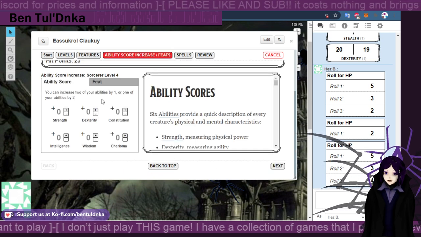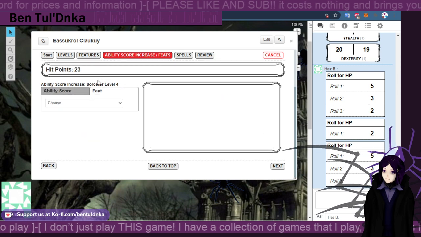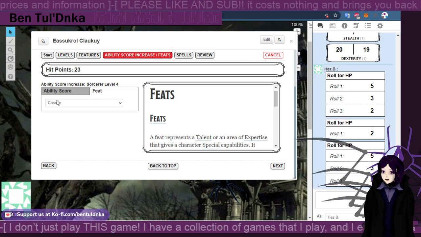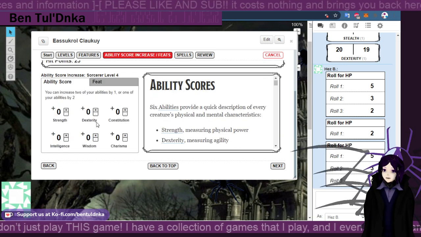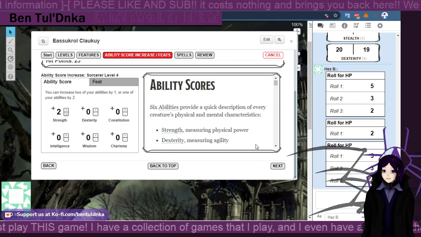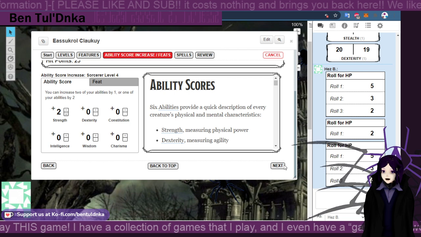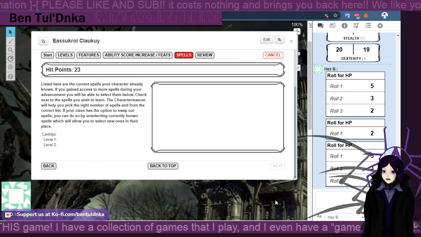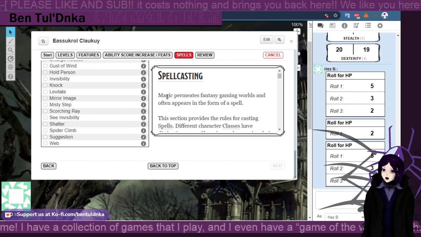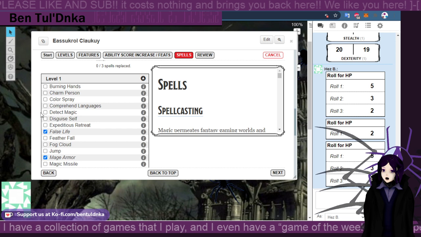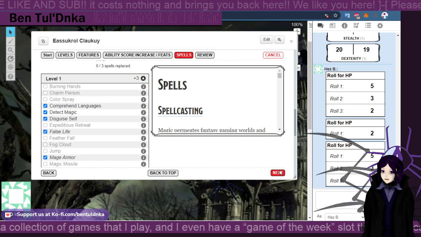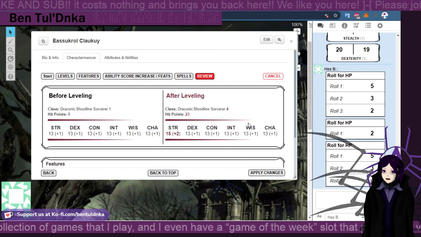Next. Sometimes you get ability score increase, sometimes you don't. Feats, I would probably just have my player leave it on choose and add the feats later in the listed feats. And it's just put you all of your stats and strength. Sorcerers definitely need strength, don't they? And next. Right, here's where you get more spells. If you do get spells, just pick your spells. The next. And this is reviewing everything I have.